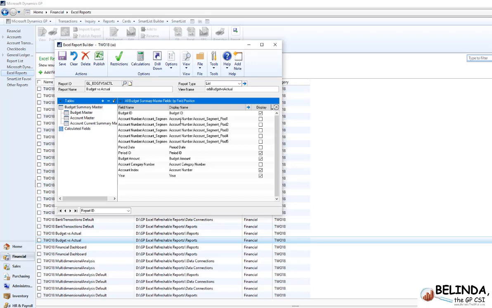And here in the Budget Summary Master, I see my account segments are displaying right here. So what I'm going to do is just click on the first display name and change that to the name I want it to be. So that one will be Division. The second one will be Natural Account.